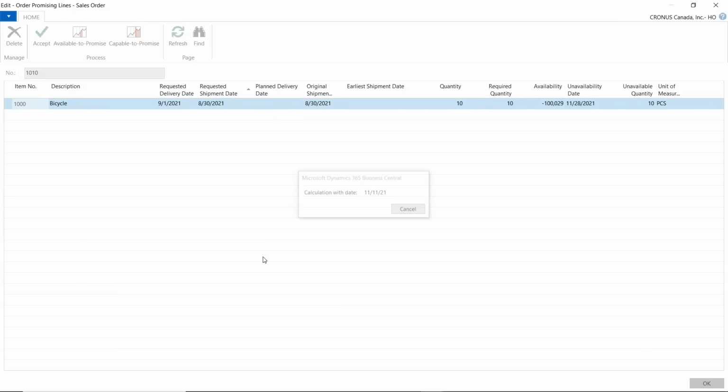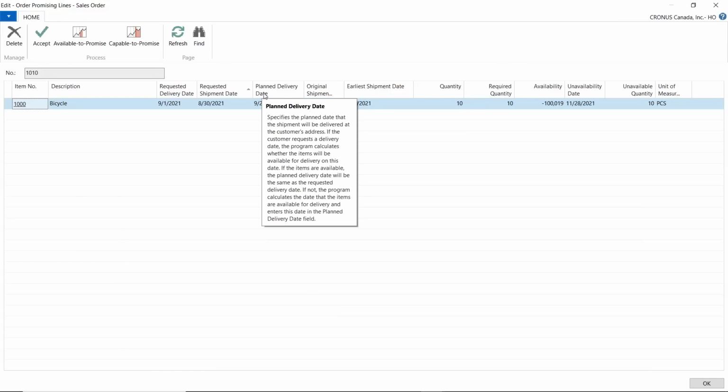Okay, so let's click on capable to promise. You see the system is doing the calculation in the background, and then it tells you the earliest shipment date is September 24th, and the planned delivery date is September the 28th, 2021. Okay, so that just gives the customer a promise. You don't want to be too optimistic and provide just the earliest. Anyway, so this earliest shipment date is calculating.